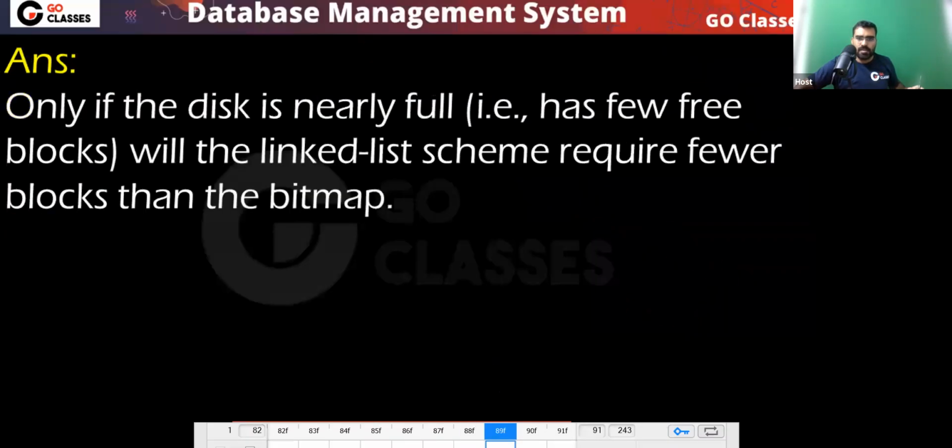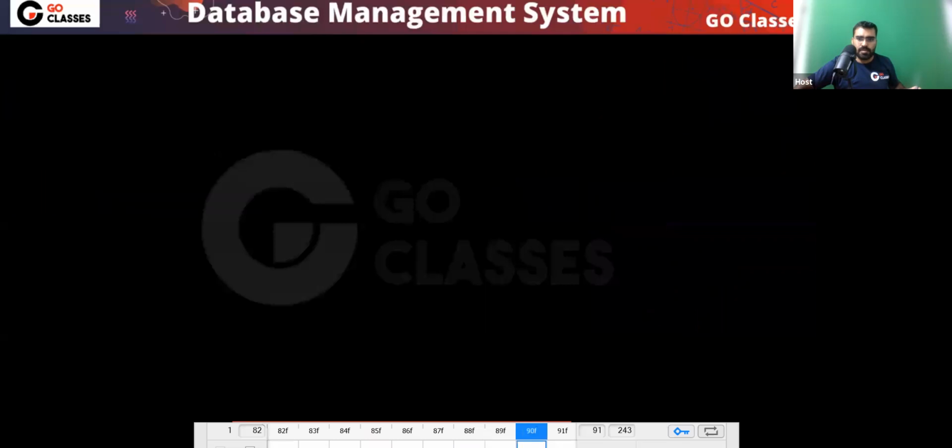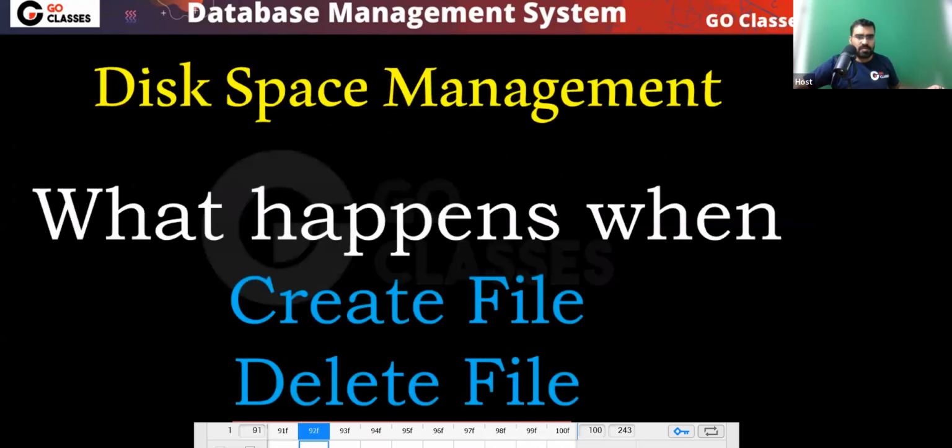Anyway, the point is very simple: this bitmap method looks beautiful, like 0 1 0 for every block. If it is free, then put 1. If it is occupied, then put 0. It looks very easy, but it is not worth it, and we don't use it in practical life. It is not used. The free list, the linked list method, is used because that is very nice. So anyway, let's move on. Now let's solve some questions.